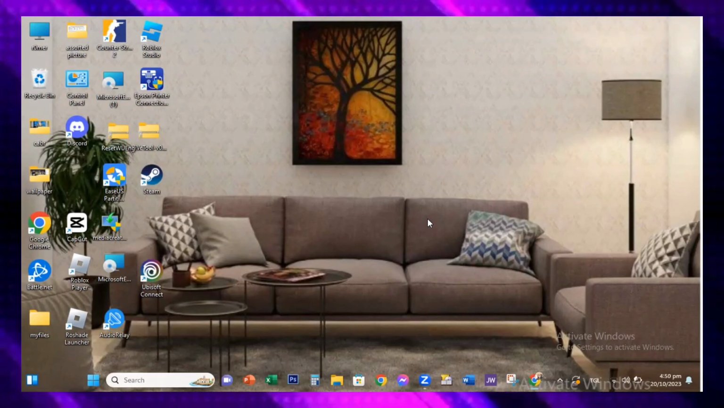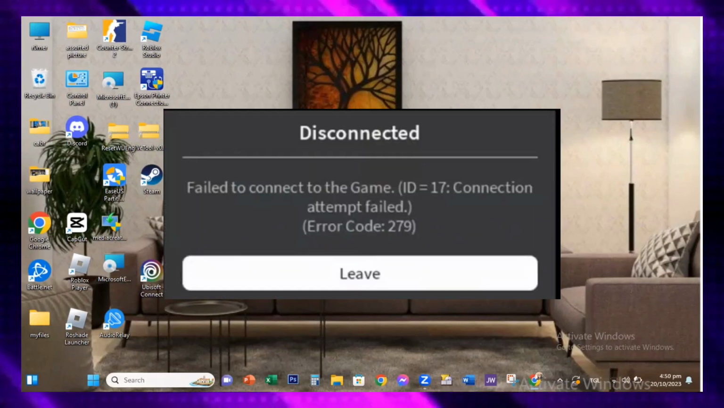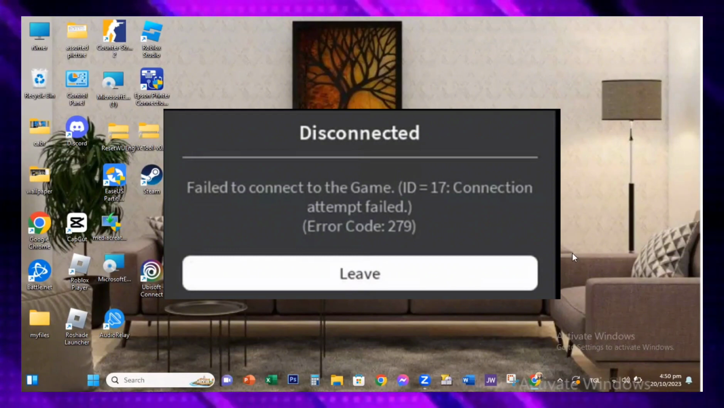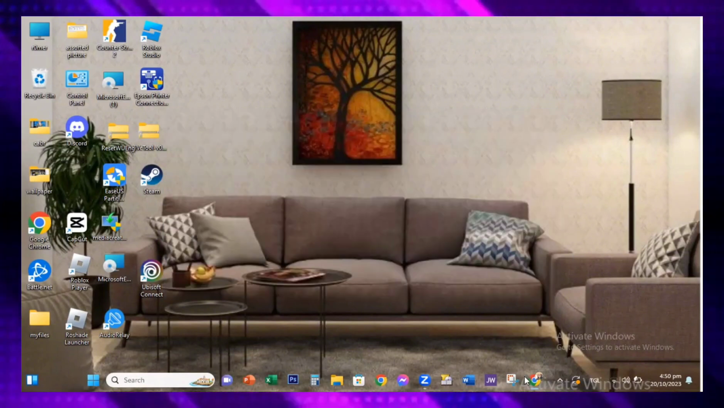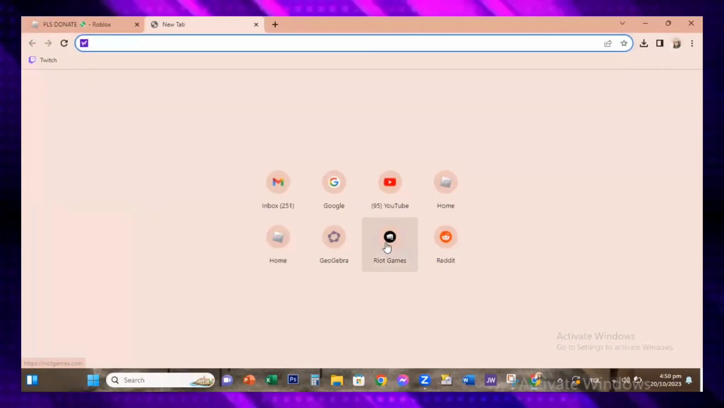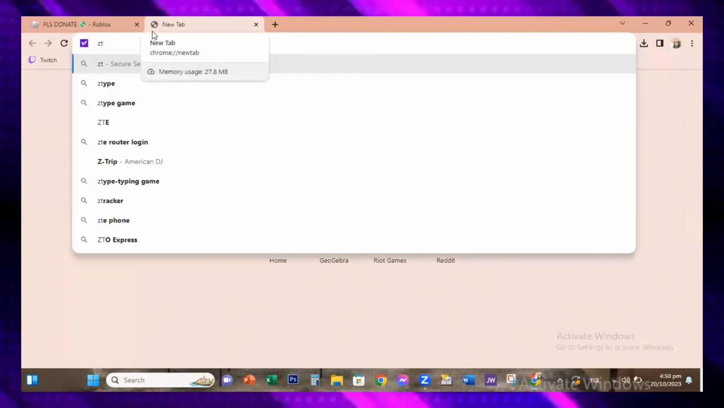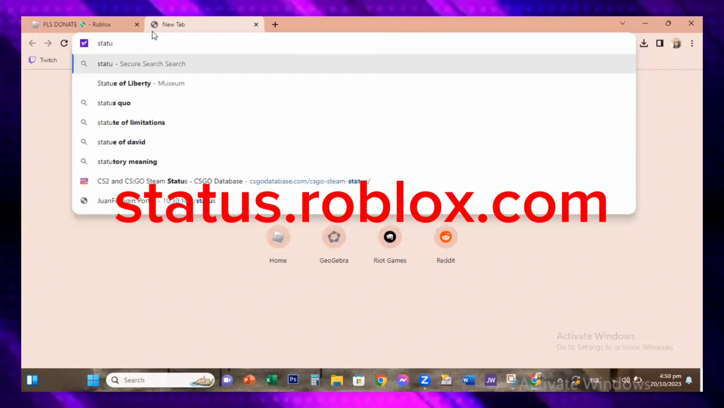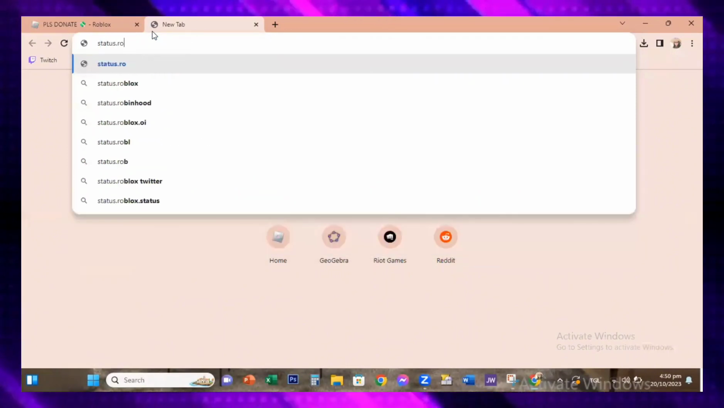So in this video, I'm going to show you how to fix Roblox Error Code 279, failed to connect to the game. To fix this issue, the first step is simply to navigate to status.roblox.com in your browser.